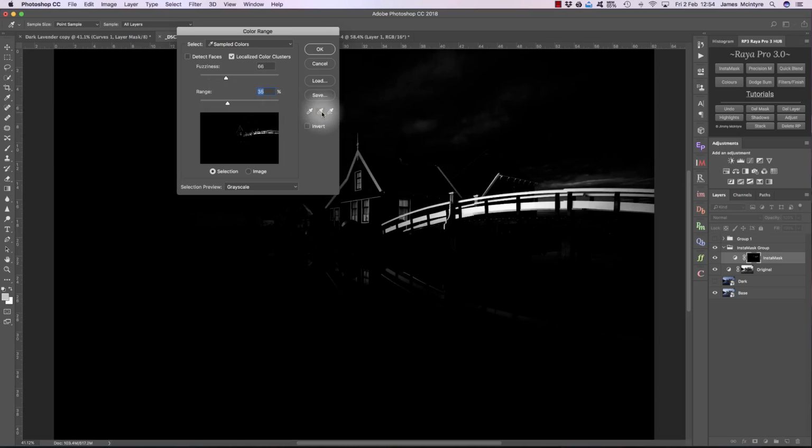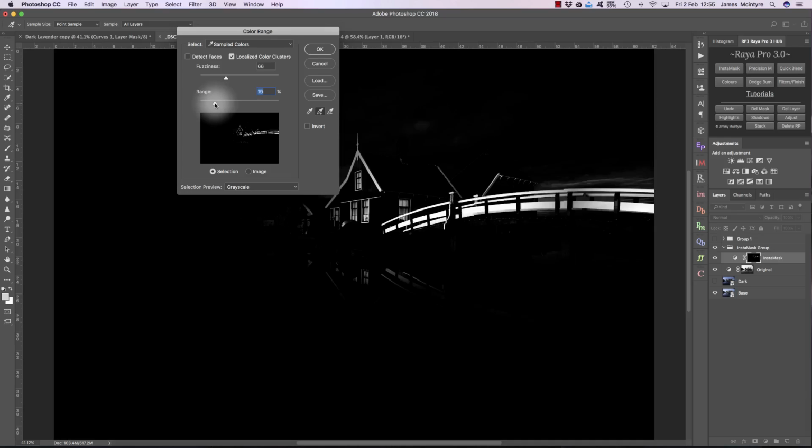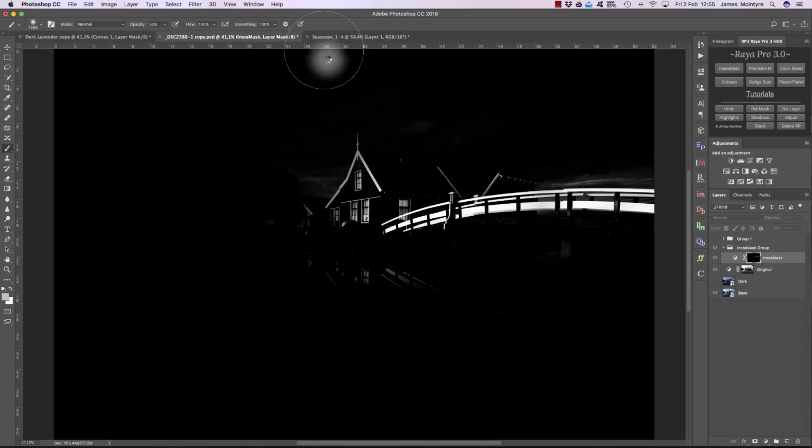Now if you want to add more shades to the bridge, you can choose this plus tool and select on more of the bridge. And it's okay that some of the house is selected there as well, but if you don't want it to be, we can bring the range down even more, so that we're mainly just selecting the bridge. You can select that part of the bridge too. And now if you're happy, that means we've now got a selection of the bridge and the mask.